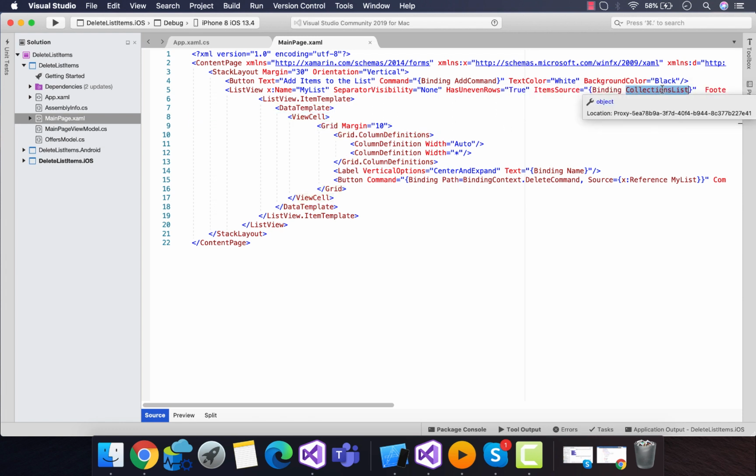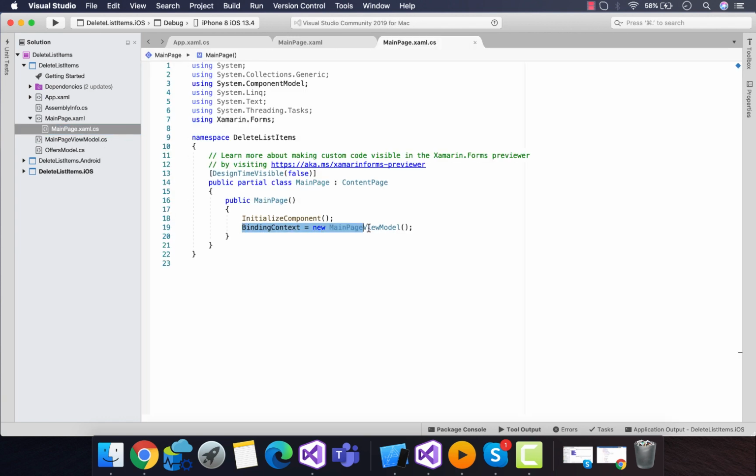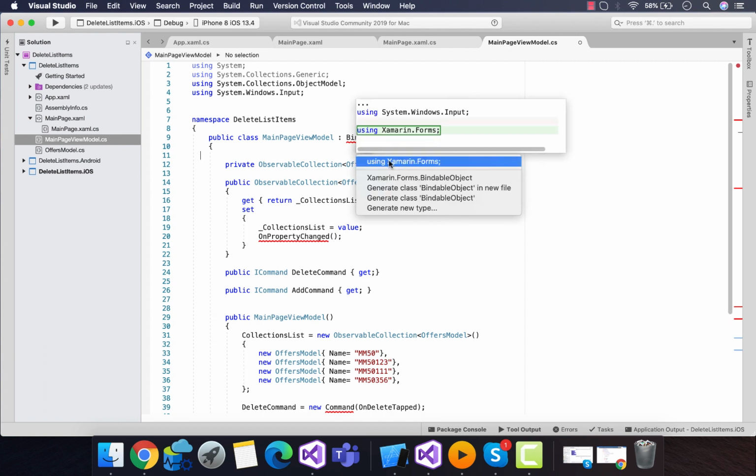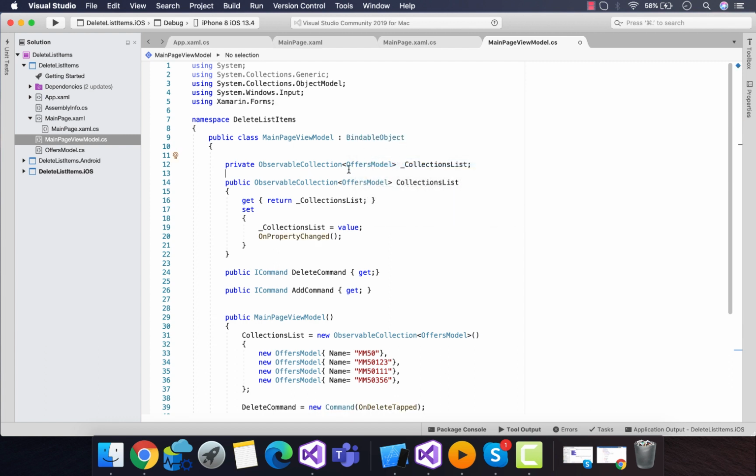Let's add this collection list with list items. Before doing that, we should bind our main page with the MainPageViewModel. You can see over here I have bound MainPage with my main view model so that I can get all my list items from here. This BindableObject is defined within Xamarin Forms, so we don't need to do any INotifyPropertyChanged if we use BindableObject.